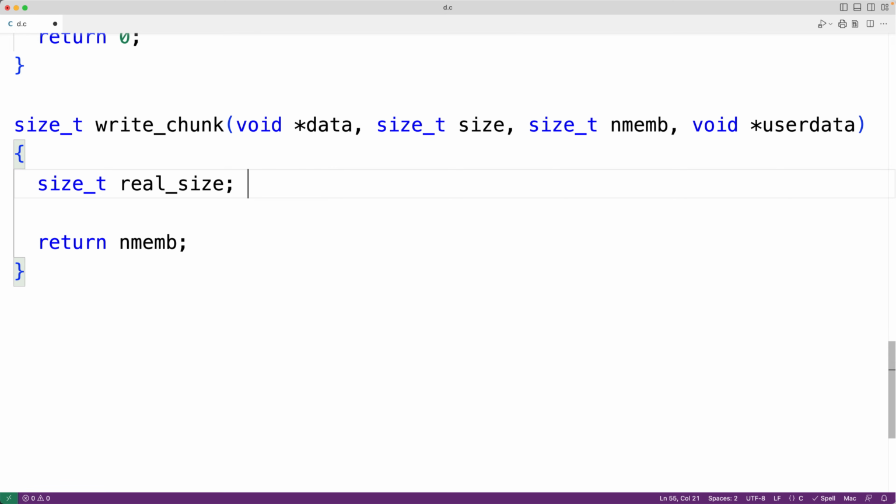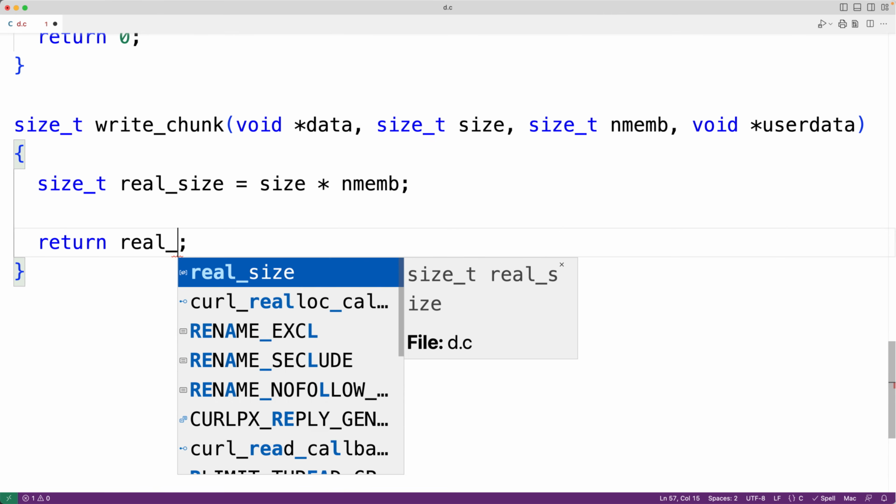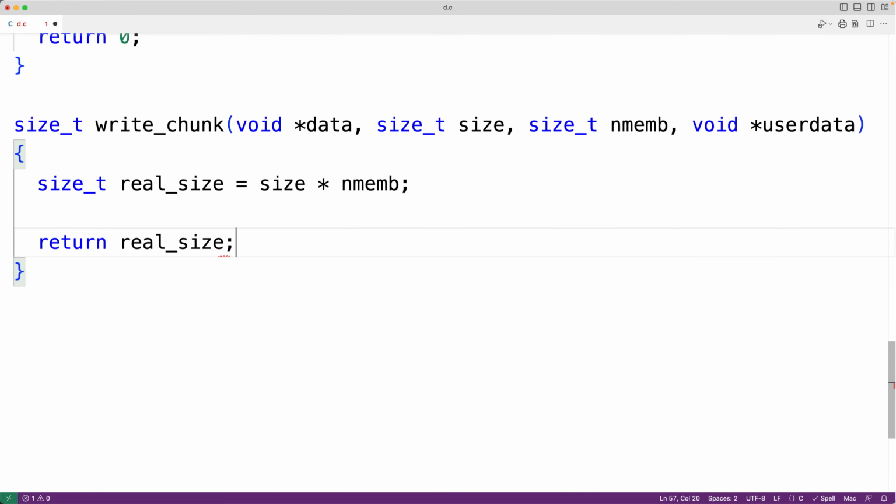That follows a convention used in other C functions. So technically, to get the official real size, we should multiply size by nmemb, and we should return this. So here we should return real_size. Now, as a practical matter, they tell us in the documentation that size is always going to be 1. So this probably doesn't matter too much in practice, but we'll do it because they do it in the official libcurl documentation. And this way, if somehow this ever changes, our code can handle that.